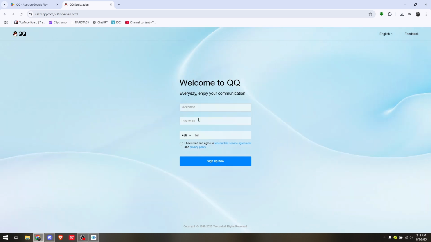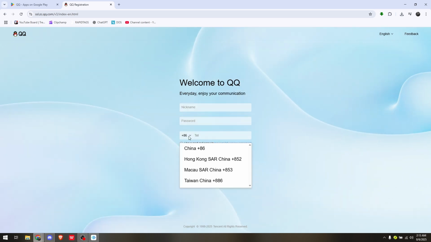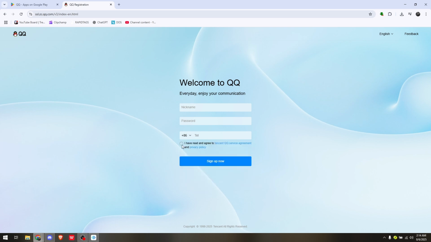From here, just input your nickname, password, and I believe these are the only available area codes that work for QQ accounts: either China, Hong Kong SAR, Macau, and Taiwan. So choose your preferred area code, then input your phone number, click this circle right here, and hit sign up now. And that is basically how you create an account on QQ.